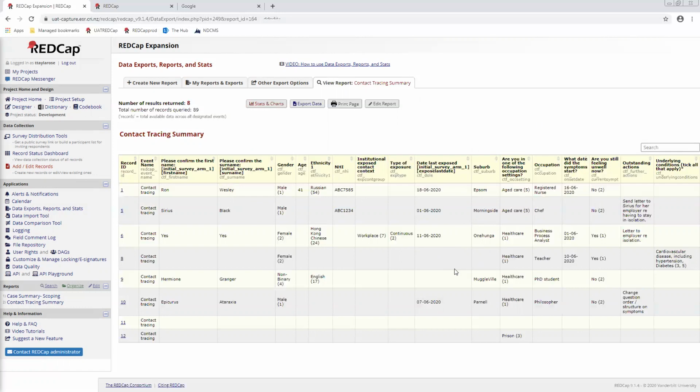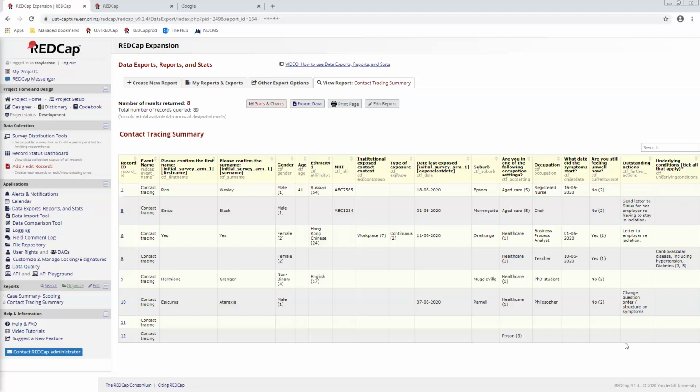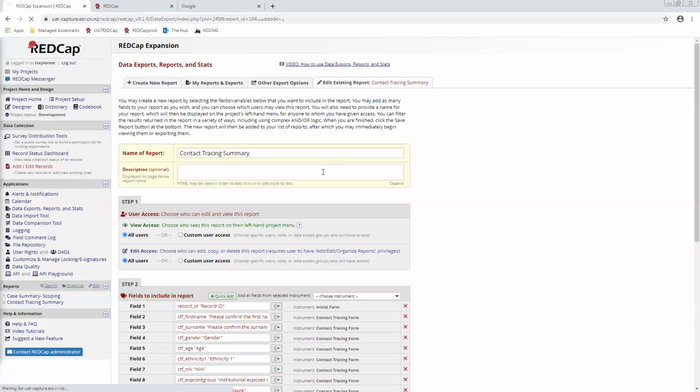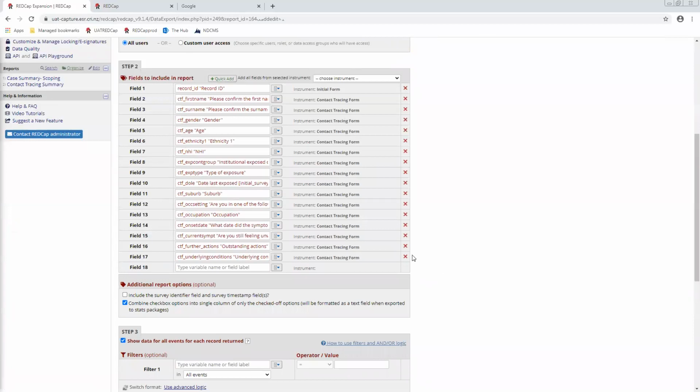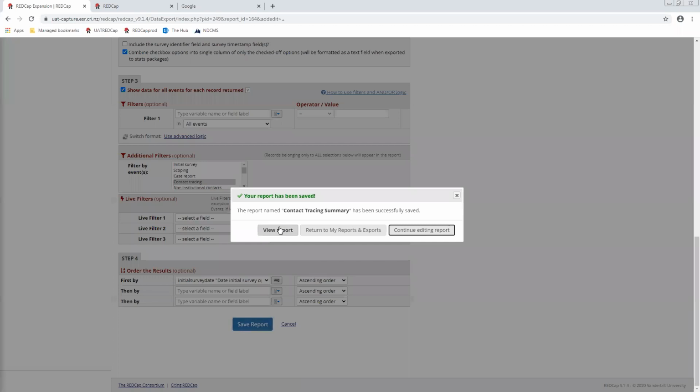This here was again a specific one. If you remember back to when I showed you the contact tracing form, it asked for any outstanding actions. So here they will all come through. And then I've also put in any underlying conditions, particularly high-risk underlying conditions. All of these fields can be edited very easily. So if you decide that underlying conditions is completely irrelevant to you, you can go in and remove it, so it won't show up anymore. Very easy to do.